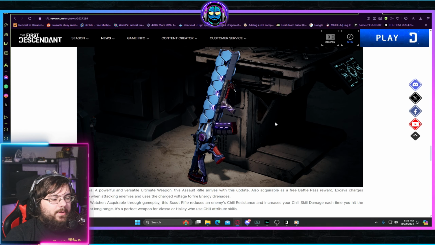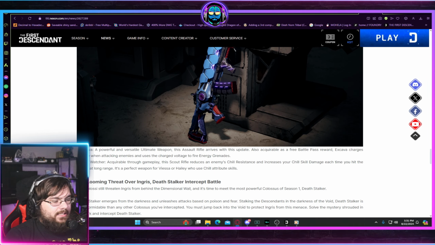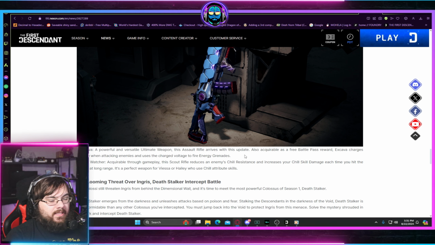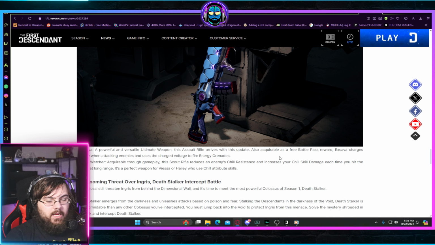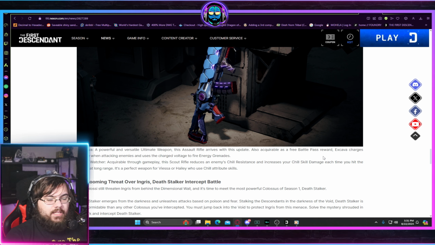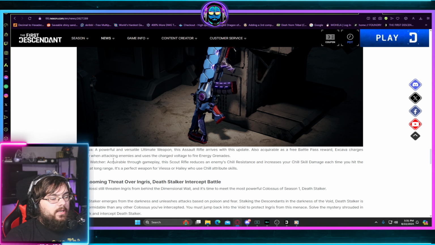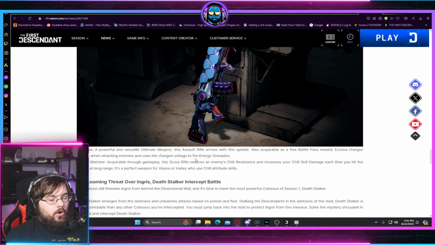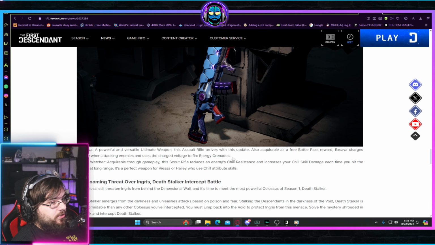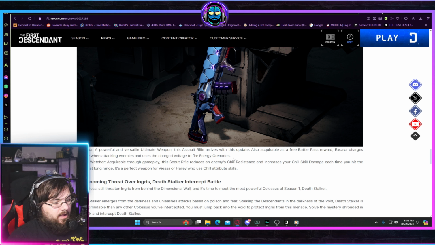New ultimate weapons. Excava, a powerful and versatile ultimate weapon. This assault rifle arrives with this update. Also acquirable as a free battle pass reward. Excava charges voltage when attacking enemies and uses the charged voltage to fire grenades. So Bunny's gonna love this. It's a new toy to play with for Bunny.